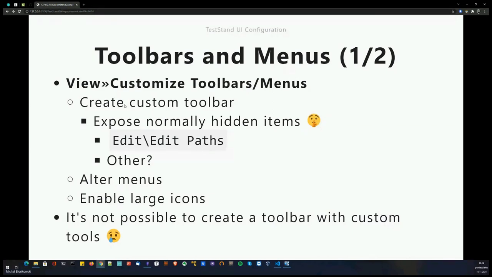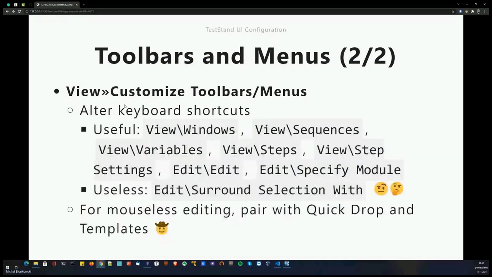It's also a sad thing. And about keyboards, we can assign custom keyboard shortcuts. It's not rocket science, but it's also not very popular. In theory, we could achieve some mouseless navigation here, especially if we use these view shortcuts.